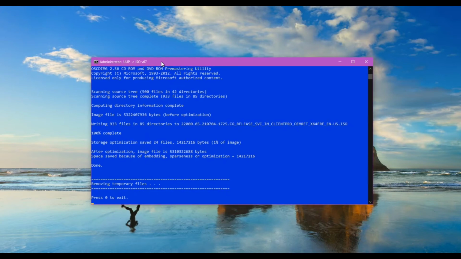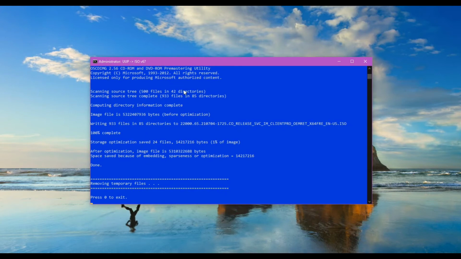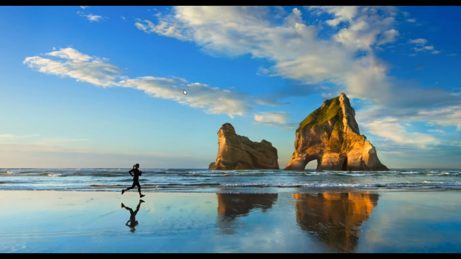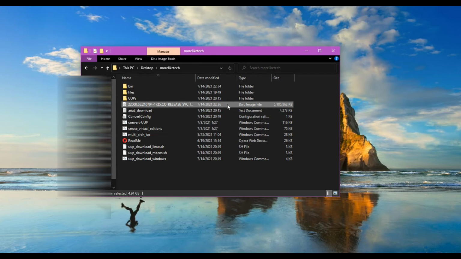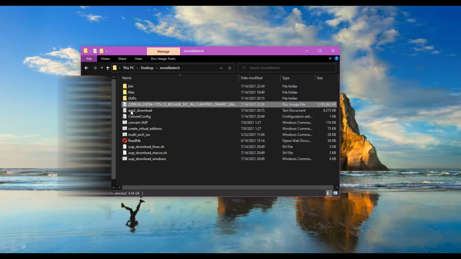Okay, after 2.5 hours of waiting, everything is completed. Once completed, you can see here that the Windows 11 ISO file is saved to the same folder where I extracted the package files. Okay, now I think we have the ISO file ready. Let's go and try it out in the virtual machine.